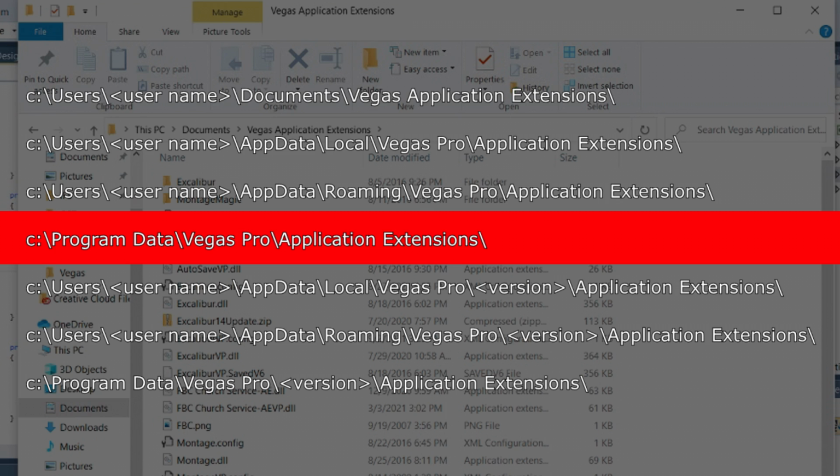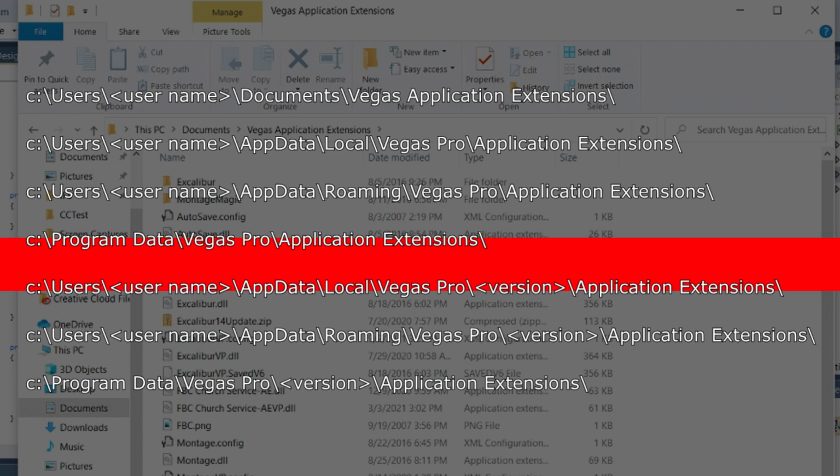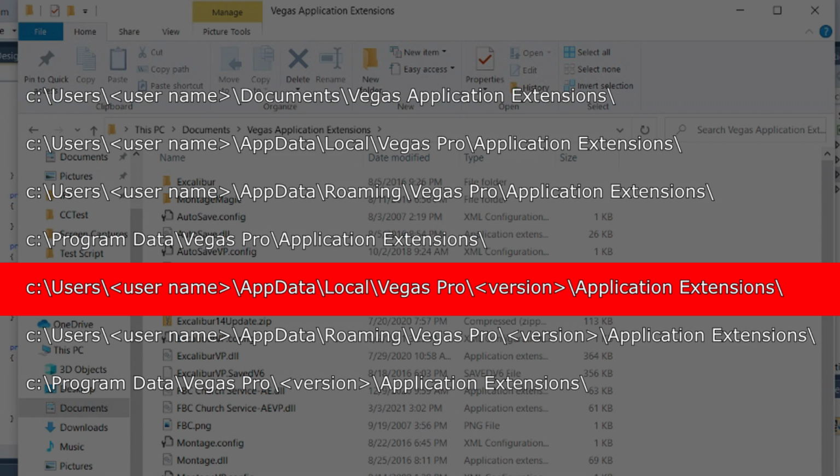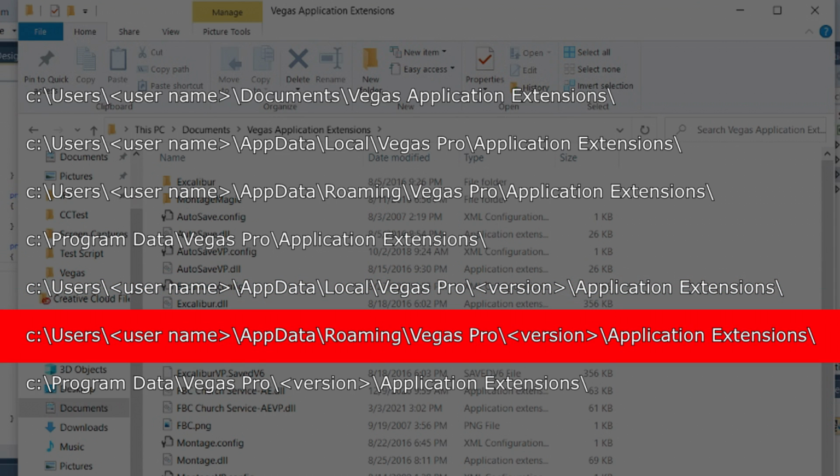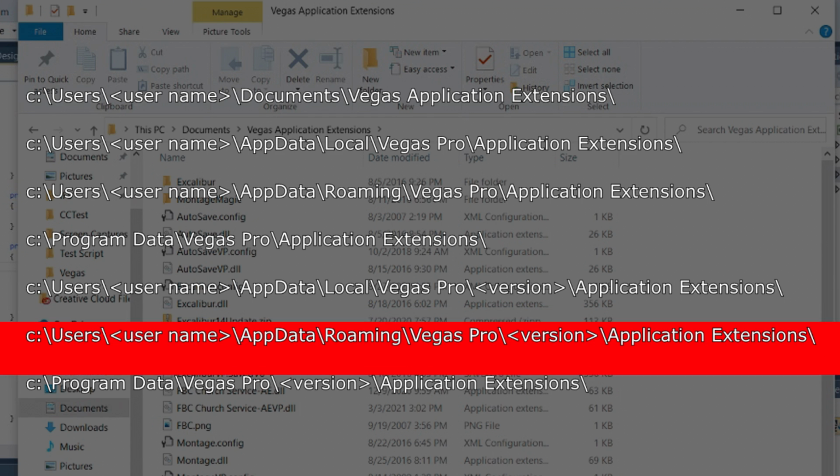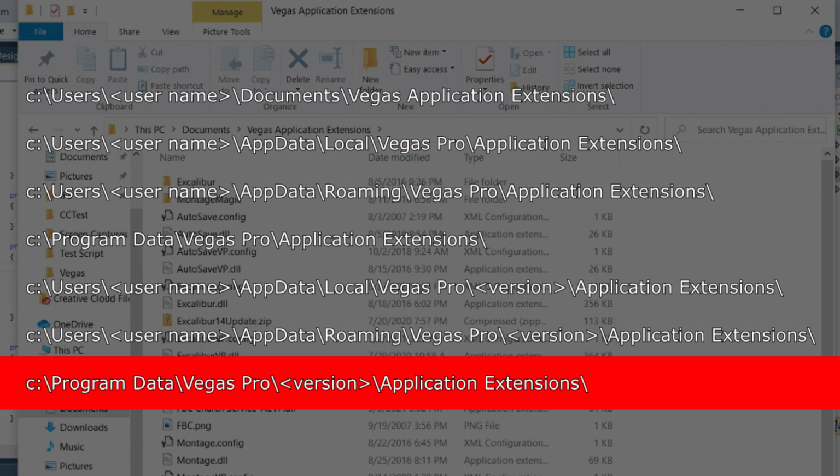If you have an extension that you want to only show up in a specific version of Vegas, there are 3 places where you can put that. First of all is users, username, app data, local, Vegas Pro, then the version number, and then application extensions. The next one is users, username, app data, roaming, Vegas Pro, version number, application extensions. And then the last one would be program data, Vegas Pro, version number, and application extensions.